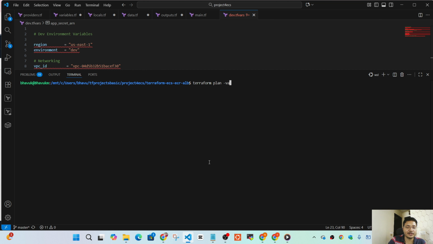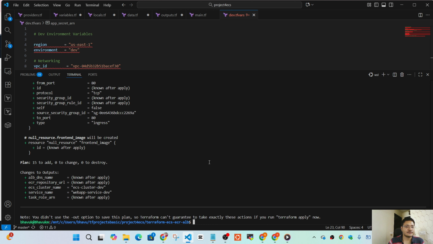to use a var file. Okay, so this file is going to be different for each environment. Here I'm specifying for the dev environment. Similarly, you can use for other environments as well. Okay, so as you can see, plan: 15 to add, 0 to change, 0 to destroy. So now let's try to apply it.